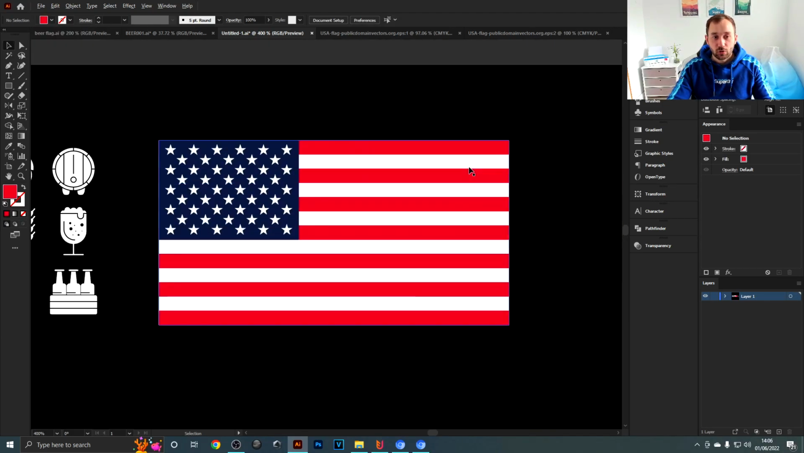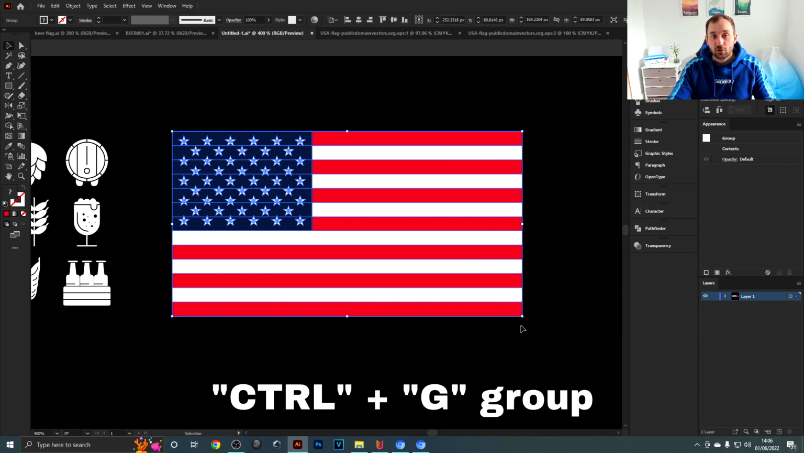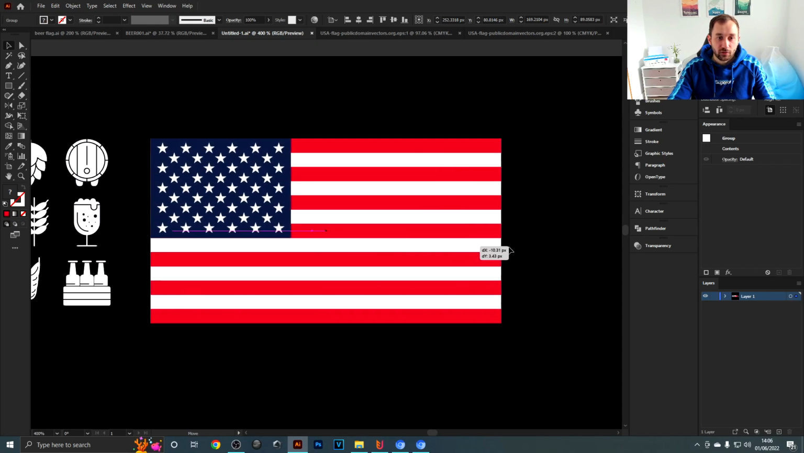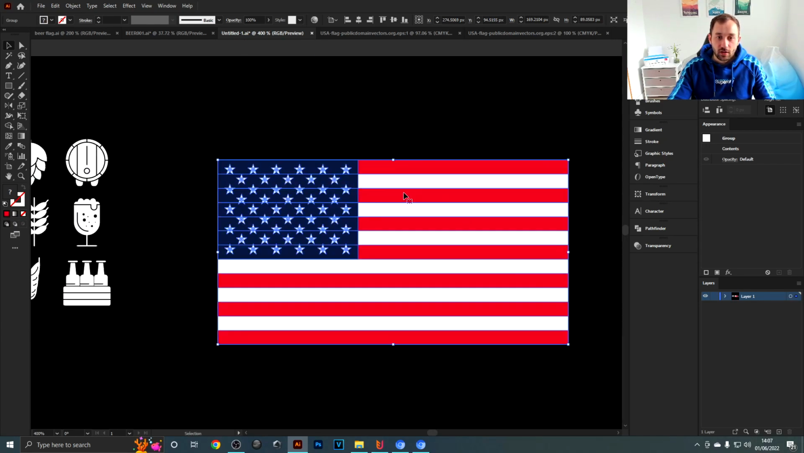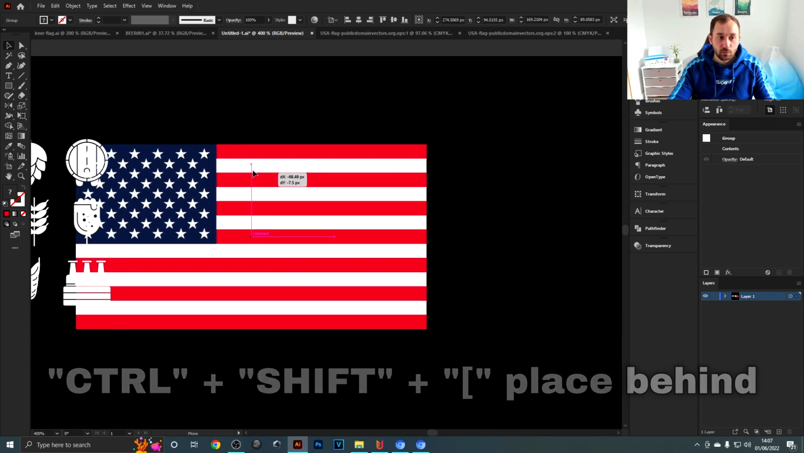And now the next thing you want to do is group this flag. So to do that, select everything, hit Ctrl G. And now we're going to move it all the way down to the bottom layer, because at the moment you might have some of your silhouettes behind the flag. To do that, select the flag, hit Ctrl, Shift, and open bracket, and now it should be behind everything.